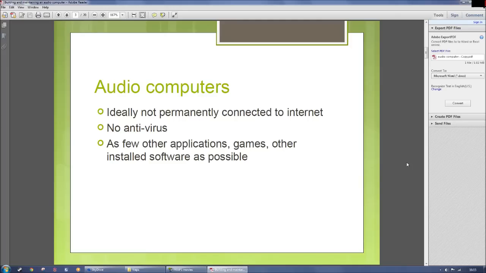Okay, additionally, what we should try and do is on our audio computer is we should not have it permanently connected to the internet. The internet always wants to do stuff. It's like a really needy friend, it always wants to update this or update that. And this kind of stuff can interrupt your audio pipeline and can cause sessions to crash out or get buffer errors, all the stuff we hate.